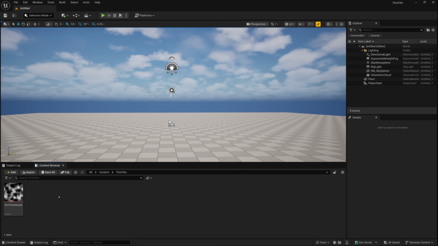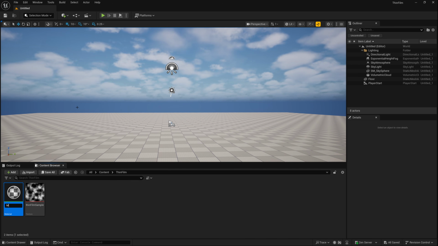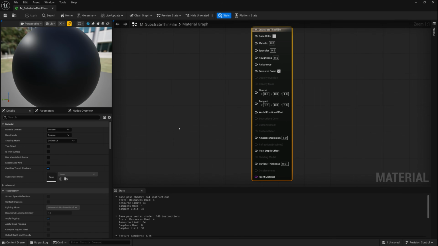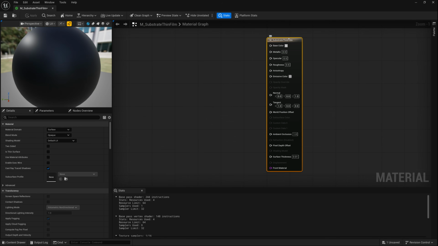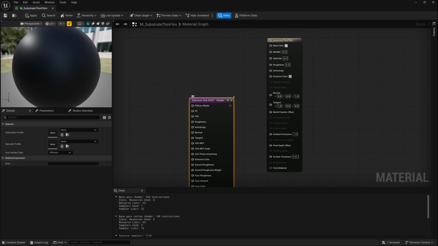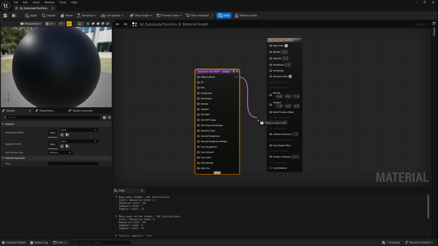So if we are using Substrate, we can right-click, create a brand new material, and maybe I'll just call it M_substrate thin film. And inside that material, in the latest version of Unreal, you're going to see something that looks like a normal material, something that doesn't look very much different than what you're used to. So if you are using Substrate, you're going to have to create a slab. So you create a Substrate slab, and you can connect that to the front material here.